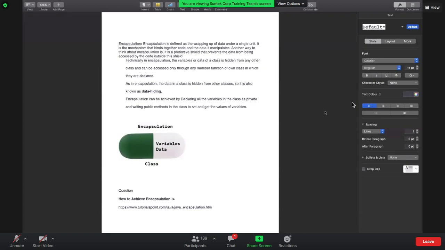Okay, protection. Okay, correct. So it's a thing which basically gives us a protective shield kind of a thing, right? Okay, hidden from the other classes. Good, good. Okay, hiding the values. Okay, well, good enough. Correct. So this is what encapsulation does, right?